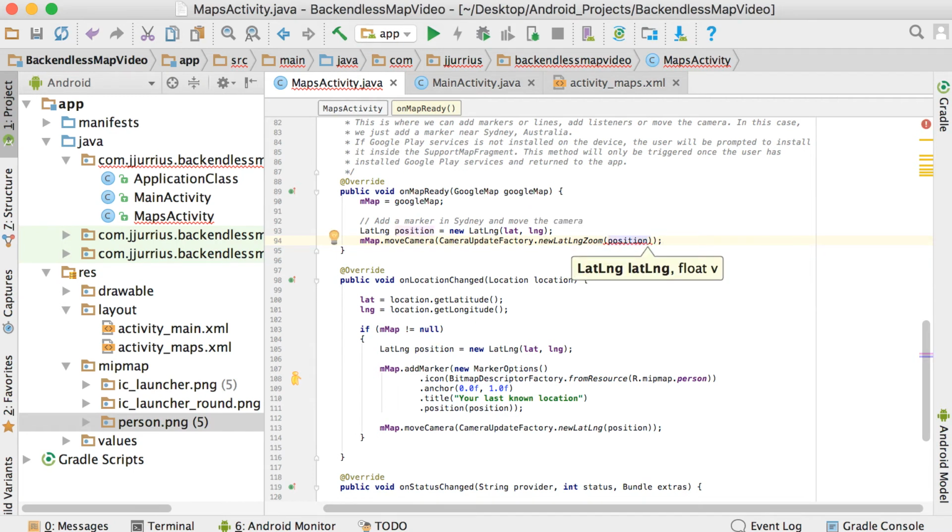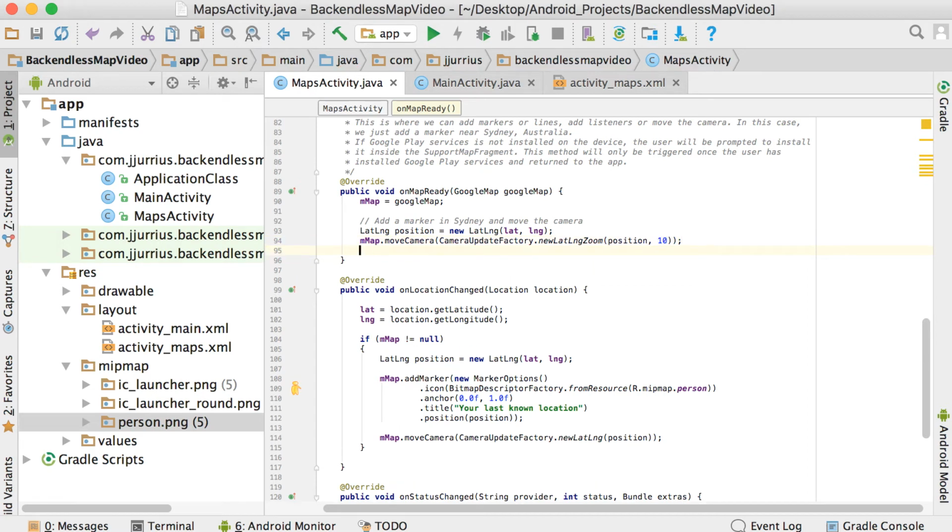And the second argument is the amount that you want to zoom. So let's say 10. The zoom level should be 10 there. If you make the zoom level bigger, it will be zoomed in more, and if you make it smaller, you'll see a bigger map.